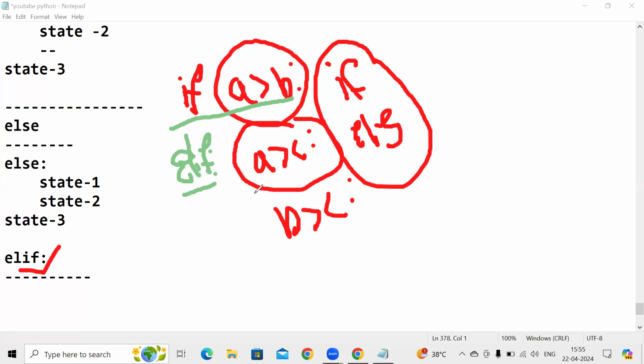Here I am checking again A greater than C. For example, A is not greater than B, then it moves to the elif condition. Again you are checking A greater than C or not, and it shows it is not greater. Then again you are checking whether B is greater than C or not. Again here we have to use the elif condition.